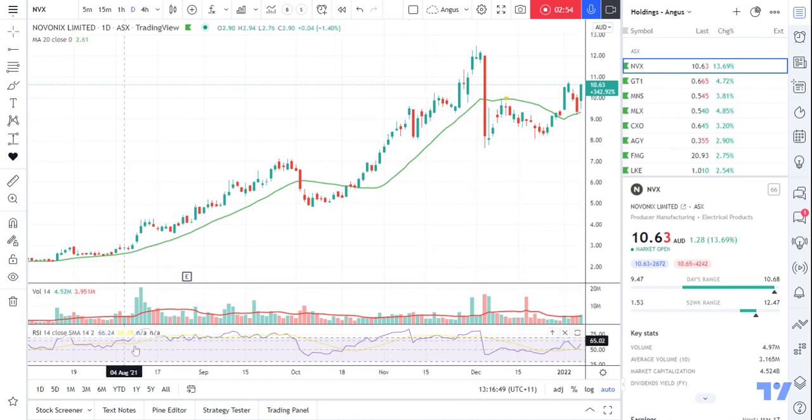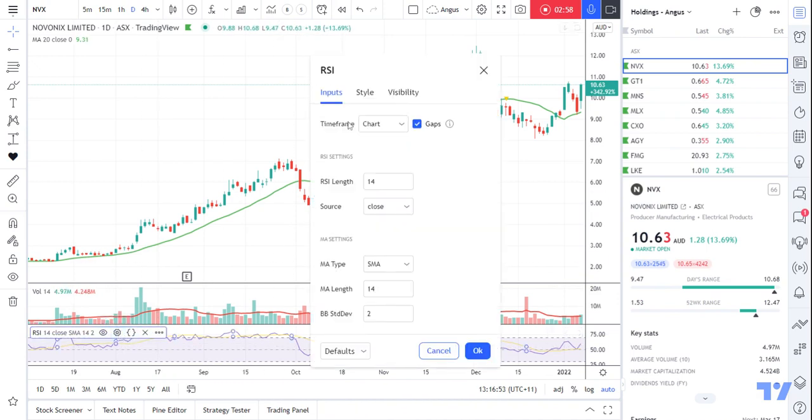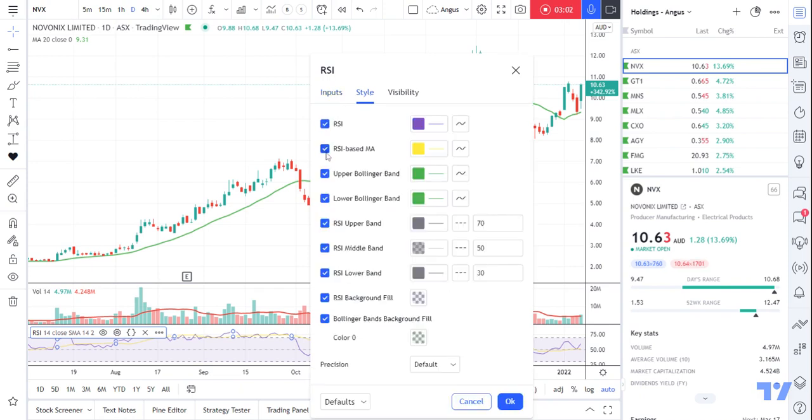Right. Now let's configure this RSI. So I'm going to click on the little cog. And what I want to try and do is turn off a whole bunch of stuff. I just want the RSI. So all these things here. I'm going to keep the upper band. I'm going to get rid of this background fill here. And I'm going to set it so that 65 is at the top, and maybe 50 is at the bottom of my purple bands down here.